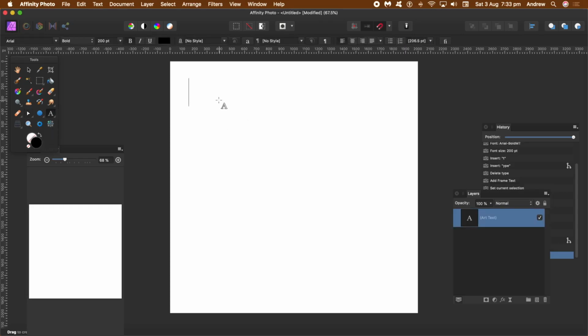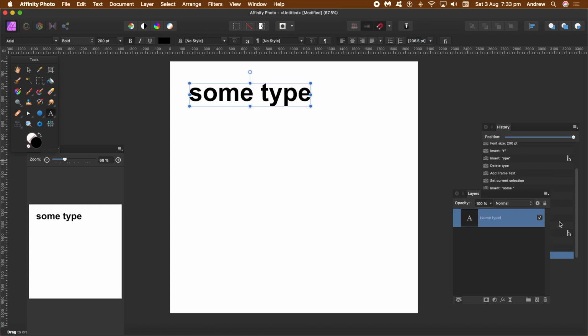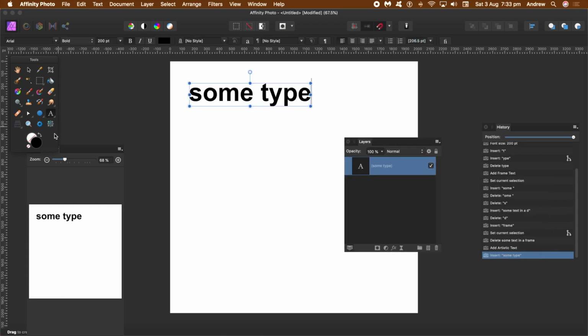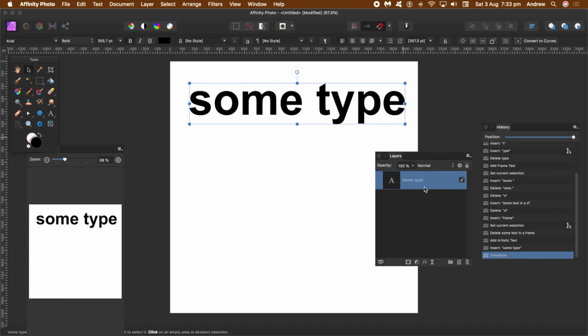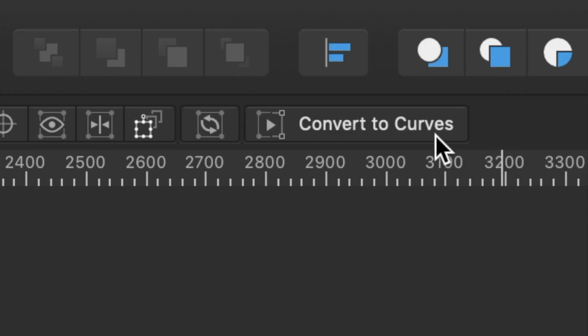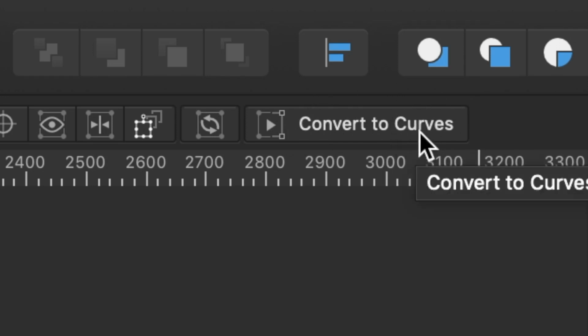Once you've done that, create some text. Just something very simple, such as some type. And you can see over there in the layers, a big letter T for text. Convert to curves. You can find it in the far top right. Convert to curves. And that's it.